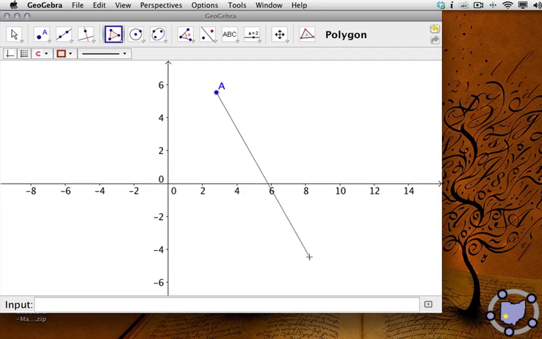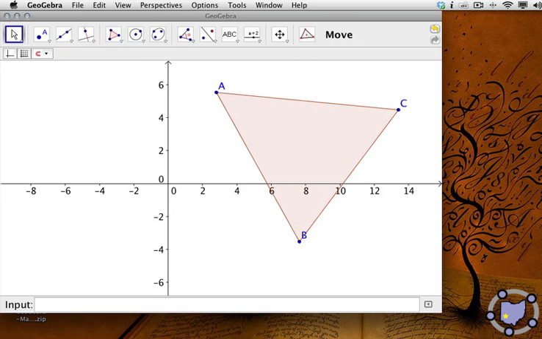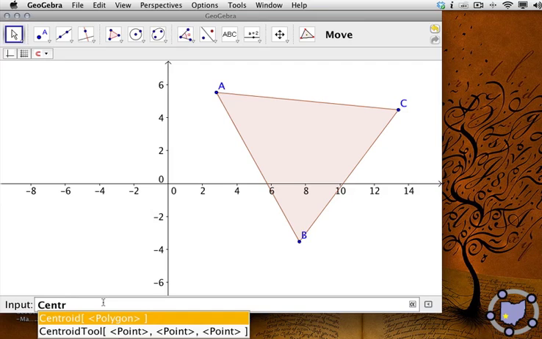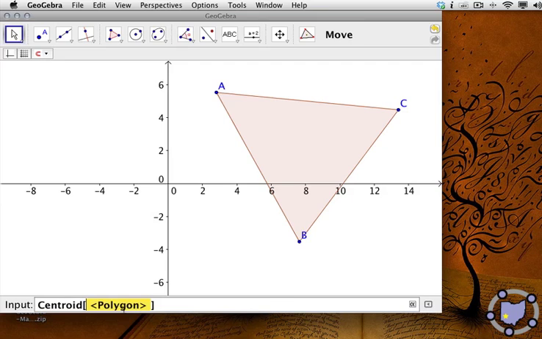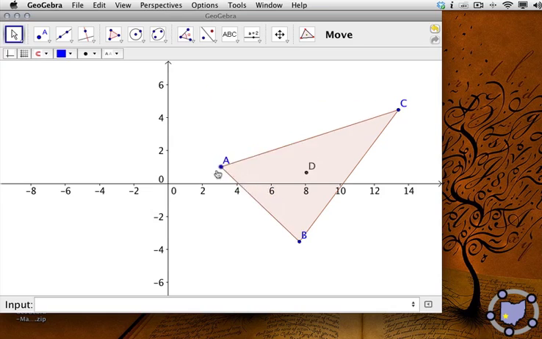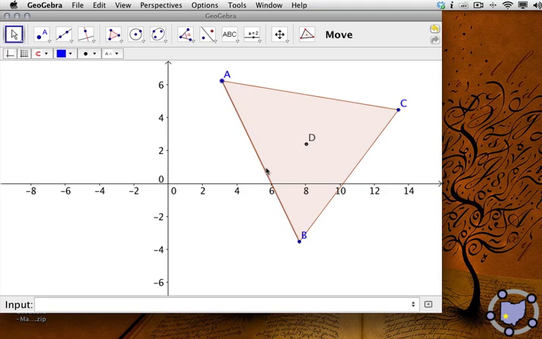I'm going to create a triangle, ABC, and within GeoGebra, just the built-in commands, you can find the centroid of this triangle by typing the centroid command, centroid poly1. When I hit enter, you'll see the centroid. And that's all well and good, but it doesn't really remind students much about what the centroid really is. It doesn't hint at the construction of the centroid in a way that I would like.